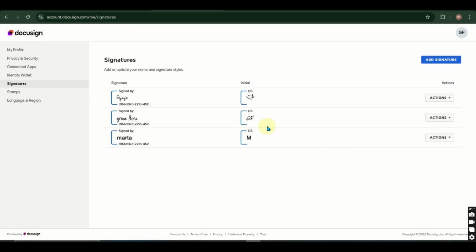With these steps, you've added multiple signatures to your DocuSign account, empowering you to handle a variety of document needs with ease and professionalism. Keep in mind that having the right signature for the right situation can help streamline your workflow and maintain consistency across your official documents.